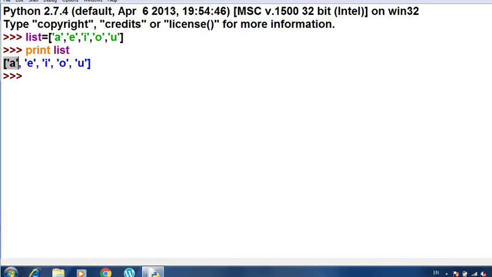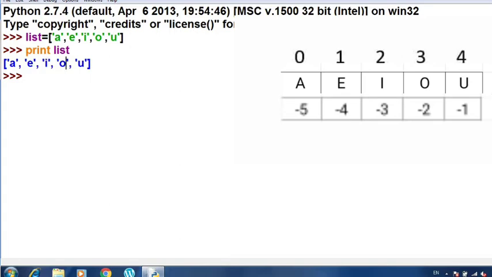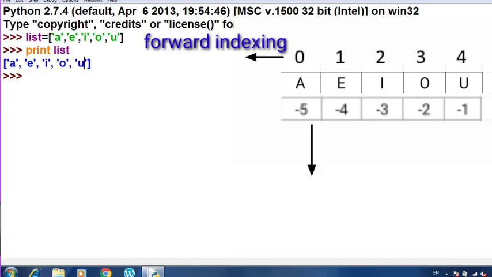So now we will talk about forward and backward indexing. The forward indexing starts from 0. I have already told you that it starts from 0 and it goes till the length minus 1 position.